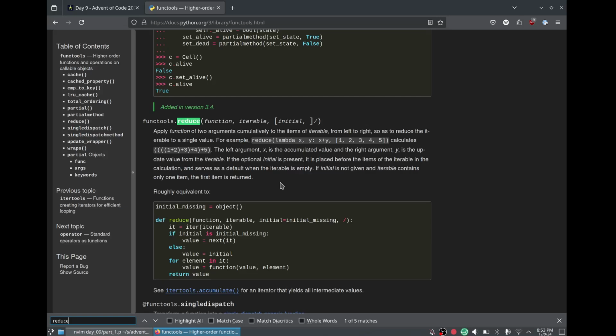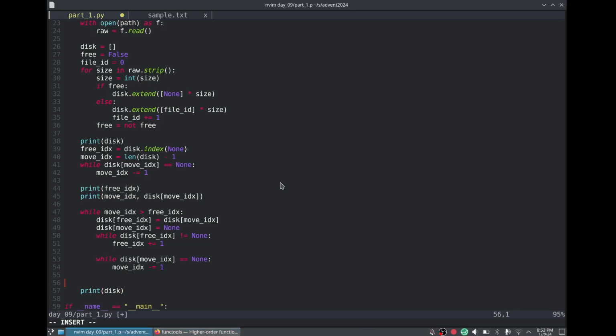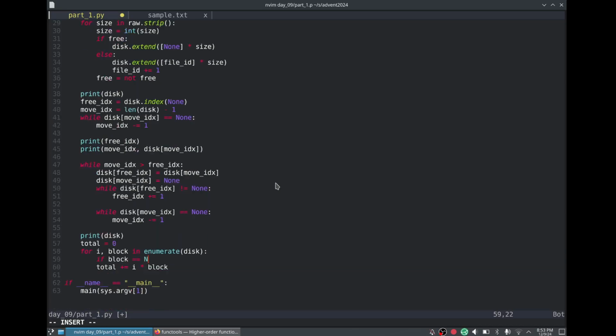Reduce function iterable. Accumulate. See, this is so much more elegant in other languages. Whatever. total equals 0, for i, block in enumerate(disk): total plus equals i times block; if block equals None, break; and then print the total.